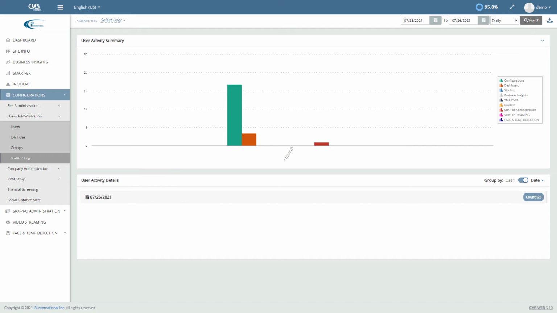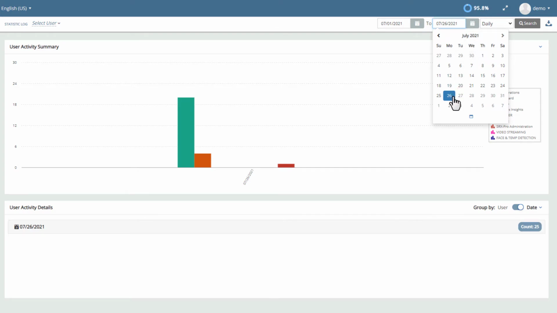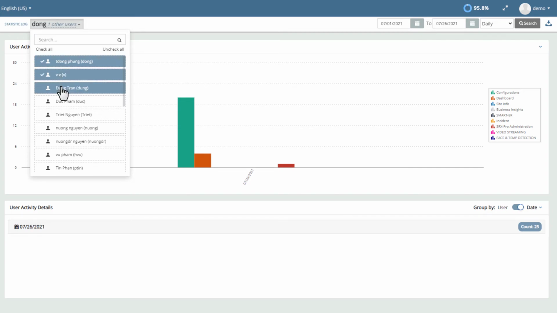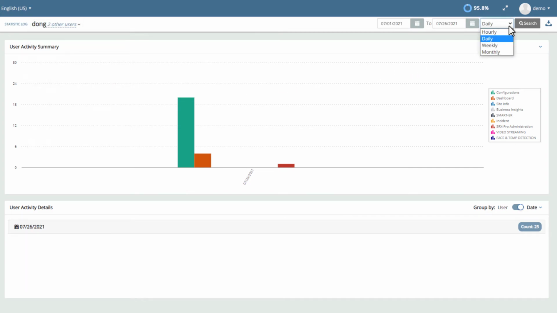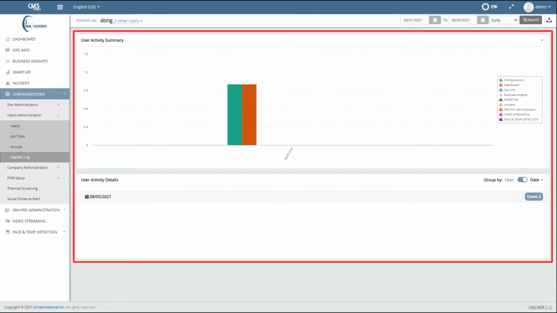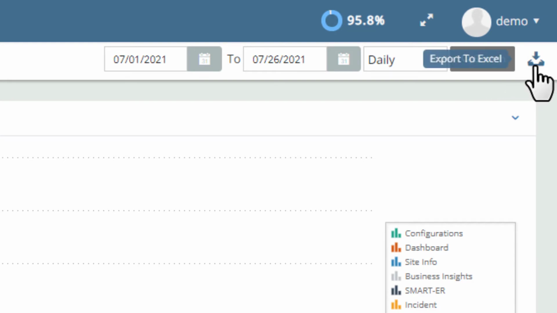Just like with many other CMS reports, you can configure the timeframe for the Statistic Log visual report by adjusting the start and end date at top of the screen. Next, select one or more users in the Select User drop-down menu. Finally, set the report frequency to hourly, daily, weekly or monthly and click Search. Color-coded user activity bar graph report will be shown. The report can also be exported to Excel by clicking the Export to Excel icon next to Search.